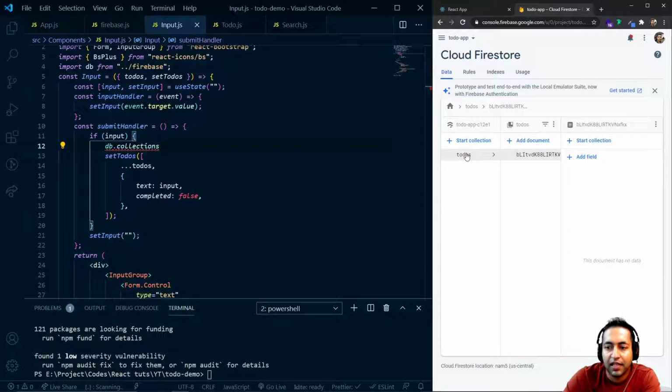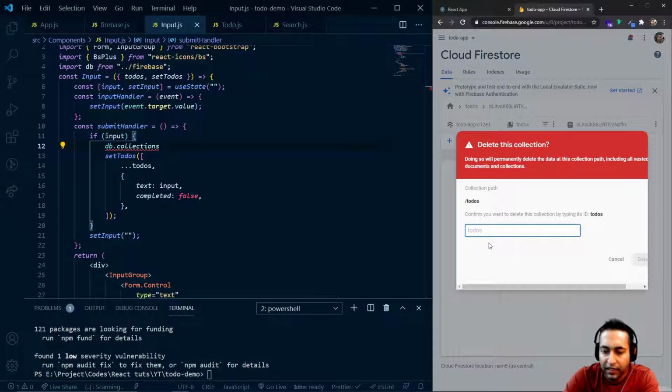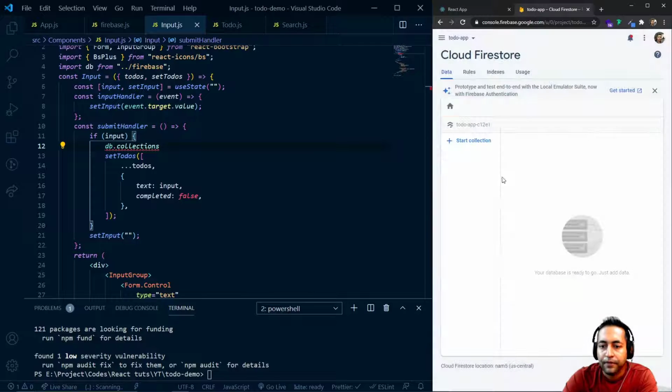So we have a collection, inside that we have a document, then again a collection, and again a document, like this. The chain continues. So we will do it programmatically from here. So I'll just remove it for now. I'll just click here and click delete collection, and we'll say todos and delete, like this. So now we do not have any collections.